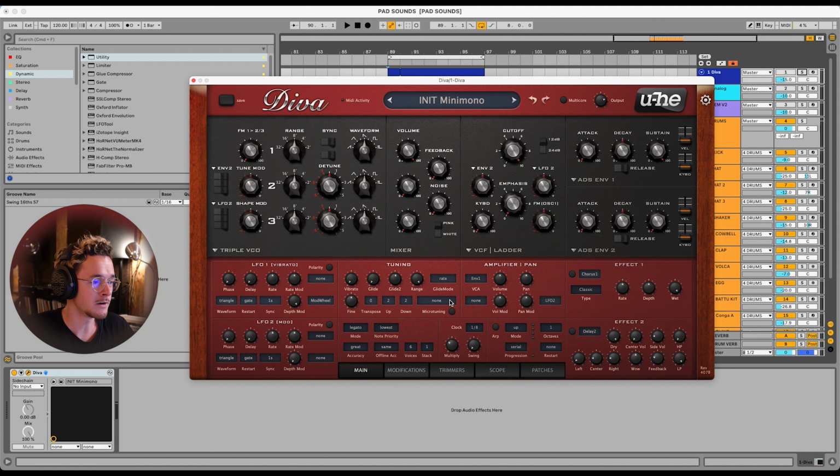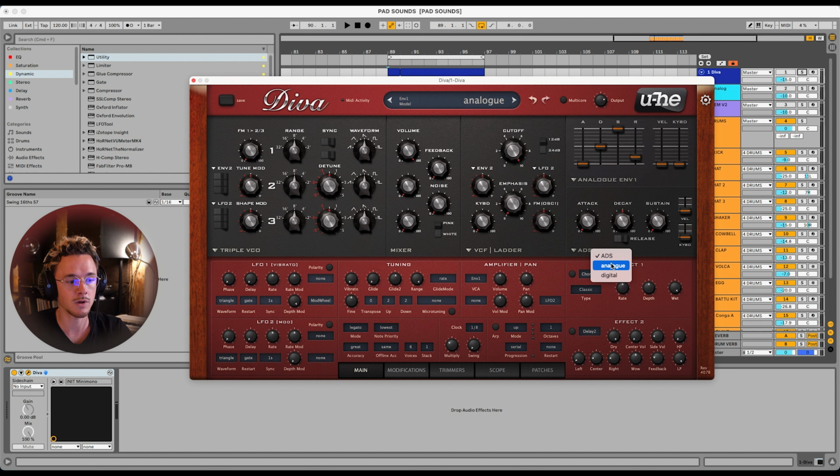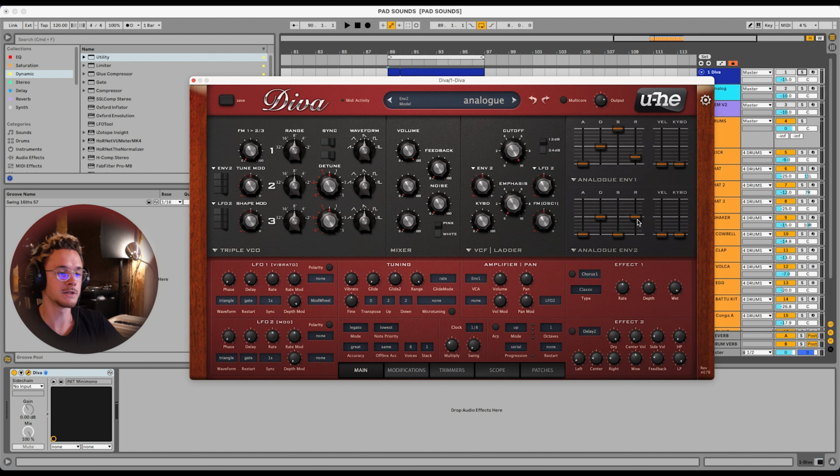Now on this panel, you can also change the different modules over here. So you can have different modules, and here I really like to work with the analog module, because if I work with the ADS envelope, I only have the attack, the decay and the sustain, but I really like to have a separate release as well. So that's why I'm always working with this. Now let's hear how that sounds.